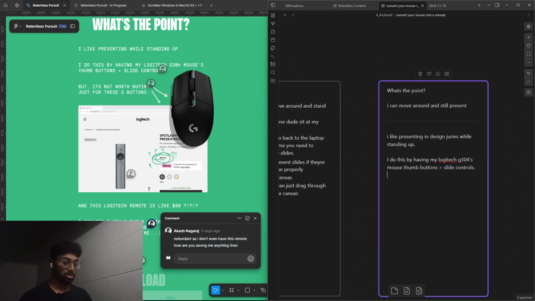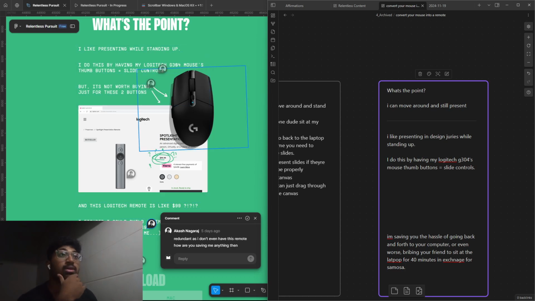Like slide controls, imagine saving you the hassle of going back and forth to your computer, or even worse, bribing your friend to sit at the laptop for 40 minutes in exchange for samosa. I think that's nice. Yeah, and the side buttons and slide controls.